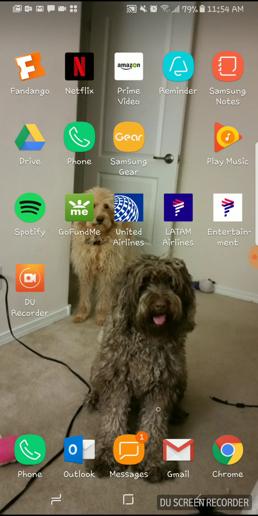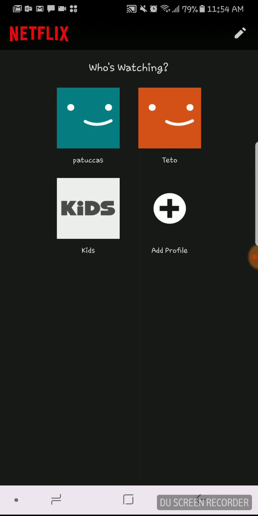So as you can see on my phone, I have the app already downloaded. Normally you're prompted to log in and enter your credentials. However, I've already done that. So what we have here is just the main page. Right now, based on the plan that I have, I'm allowed to have 4 different users.